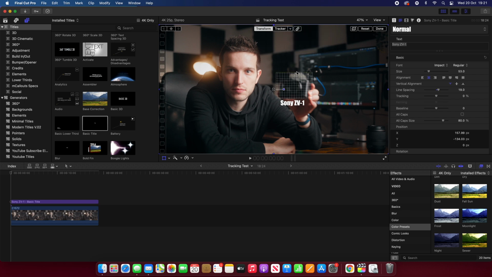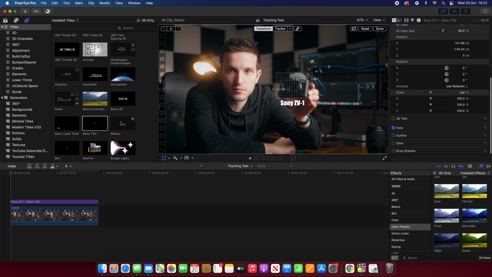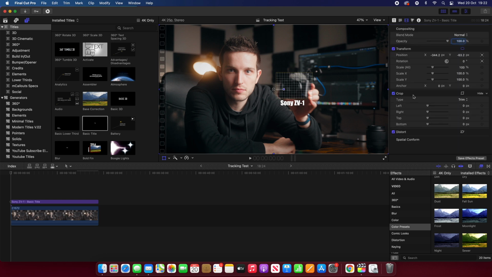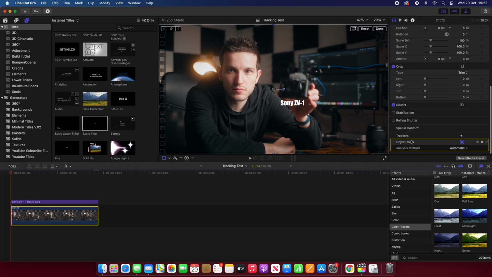Now, if, for example, you have more than one object tracked in a clip, it can become slightly difficult to know which track is which. So if you go back down into the inspector tab for your clip and click on the clip, you can easily change the name of each individual track. So I'm going to call this again Sony ZV-1.